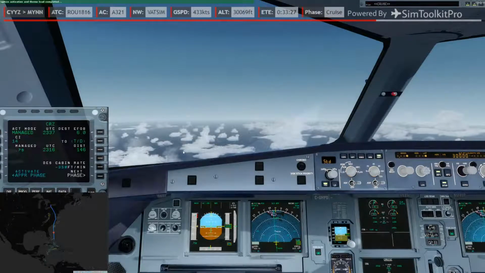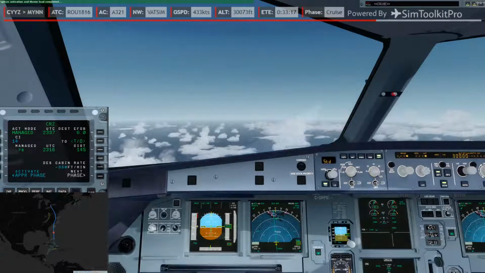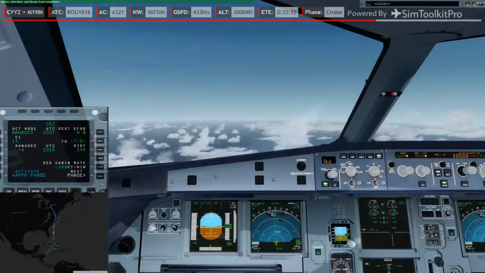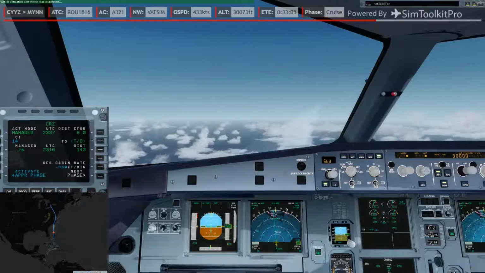Miami Center, Delta 1224 with you climbing through 14,000 for 16,000 over VMAX. Delta 1224, Miami Center, hello, climb level 360. Up to 360, Delta 1224. American 12, you on frequency? Yeah, American 12, sorry about that, climbing level 360. 360, American 12, thanks.